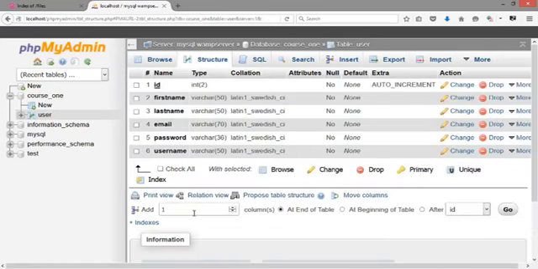Now you can decide to add more columns, either to the end of the table right here, or to the beginning of the table, or after a particular column, and here you decide how many columns you want to add. Okay, so that is it for there, and let's quickly add some data and let's see how that works.